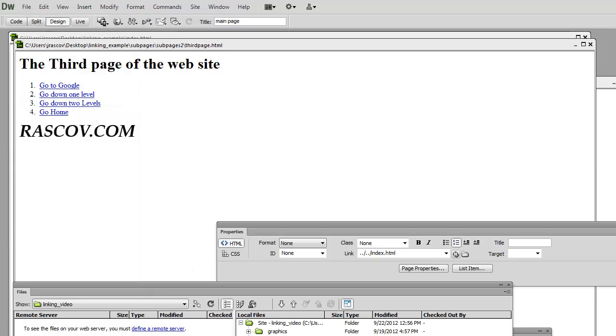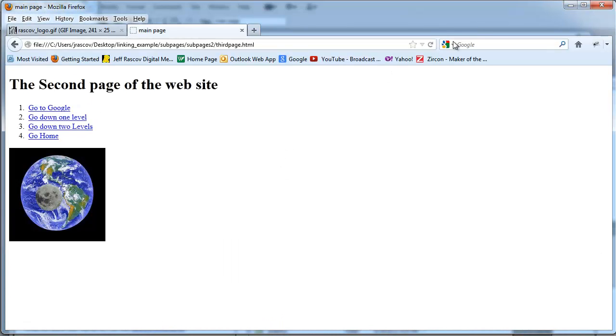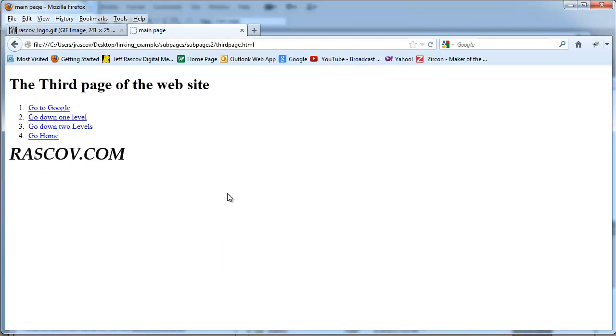Okay, and let's go back to the internet. And let's refresh. There it is. Okay, so I didn't save it. That's why it didn't work. But you can see now it should jump around, and I will add this code to the web page.